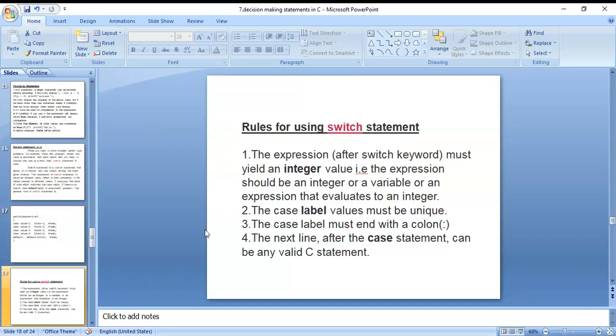Next, here are the rules for the switch statement. The expression after the switch keyword must be an integer value, that is, the expression should be an integer or a variable or an expression that evaluates to an integer. The case label value must be unique. If all case values are the same, there is no use of it. When you use unique values for the case labels, that is useful.